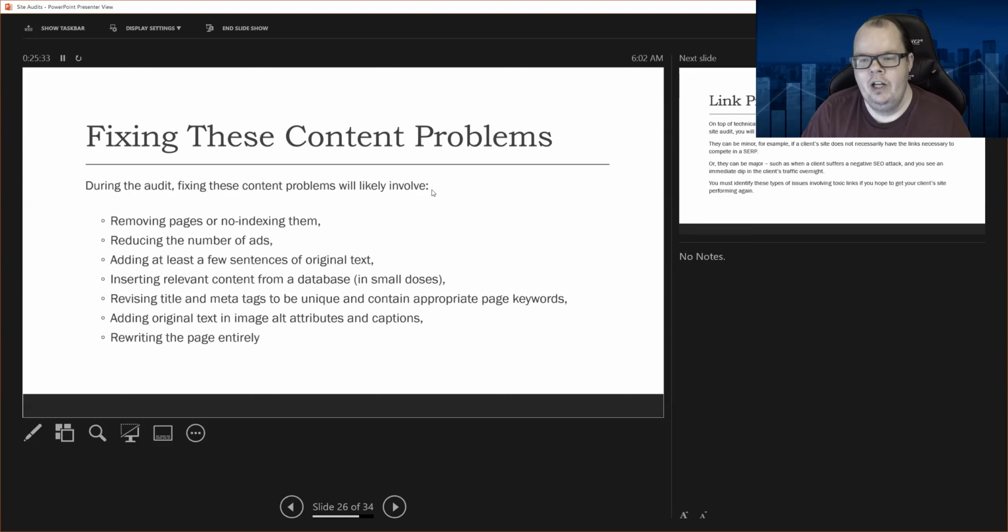You would not believe how many audits I go through where the on-page optimization is not dialed in and we need further keyword research, just to really dial this in and make sure that the page contains keywords. Adding original text and image alt attributes and captions, and then of course, it may even come down to rewriting the page entirely. It's really astounding how often I come across content problems in an audit. So please work on all of these on your client site if it's significantly affected.